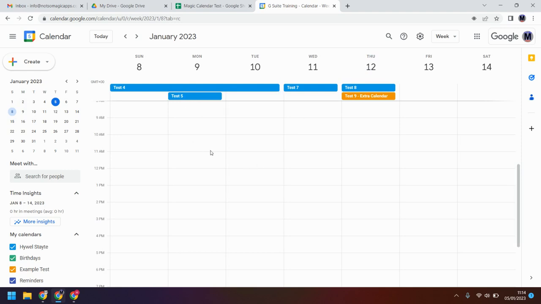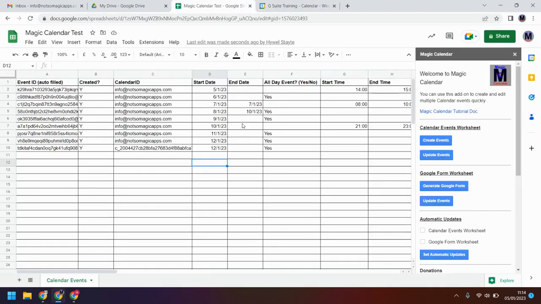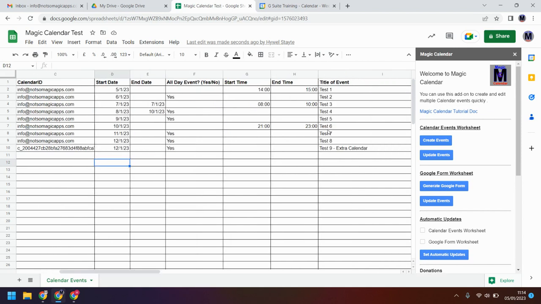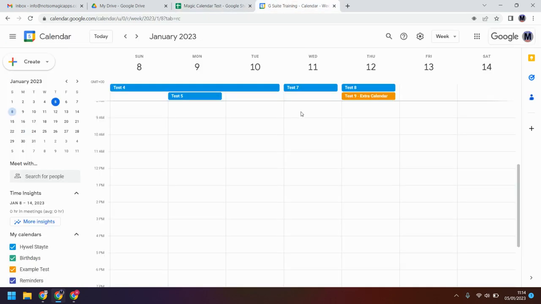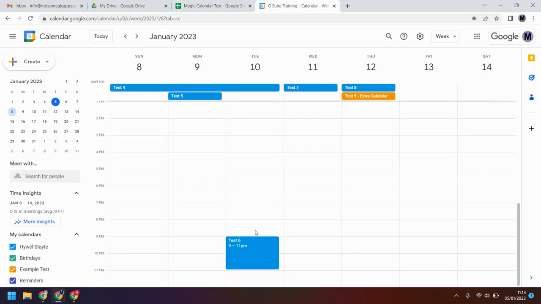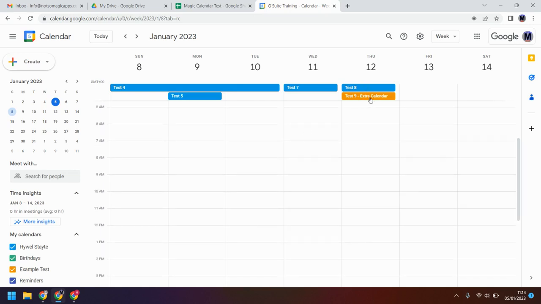We have lost Test 6. So let's have a look at what Test 6 was. Where's Test 6? Test 6 was a night time on the 10th at 9 o'clock. So there's Test 6 there. So we've got that, 7, 8. And you see number 9 is a different color because it's in another calendar. Okay, so that's essentially what the app does and allows you to manage all the events you want.